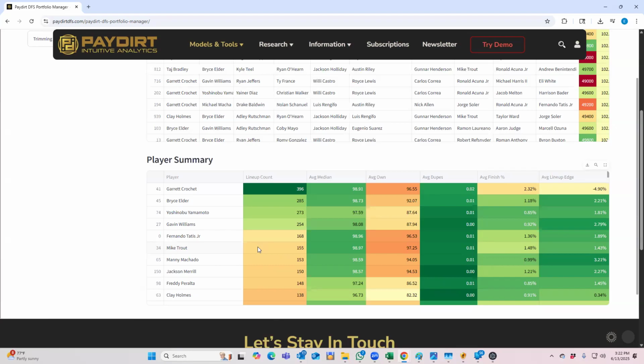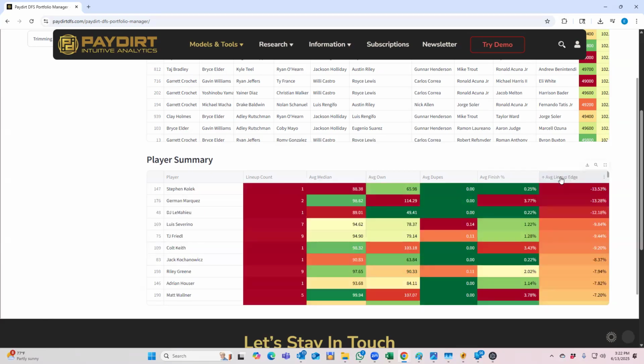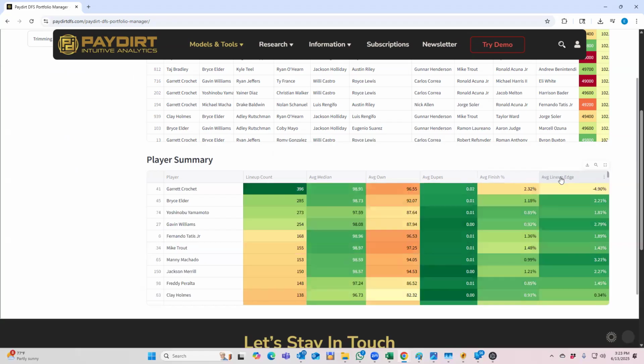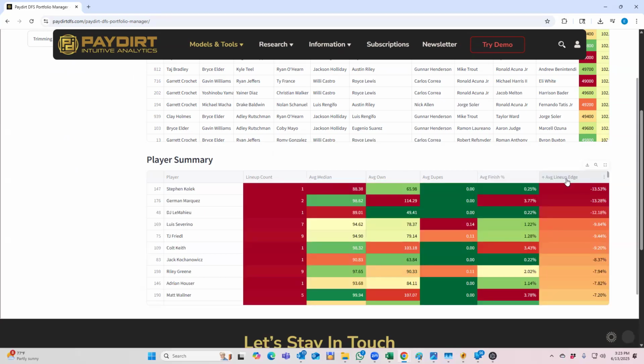But something that you might care about is that his average lineup edge is negative 4.9. That doesn't necessarily mean that you have to get rid of Garrett Crochet. But it does mean that you might want to be a little more considerate of the Garrett Crochet lineups that you are using. You can sort this table as well to see the largest negative lineup edge or the highest. And the lineup counts matter a little bit. You don't really care that German Marquez has the lowest average lineup edge because there are only two lineups with him in there.